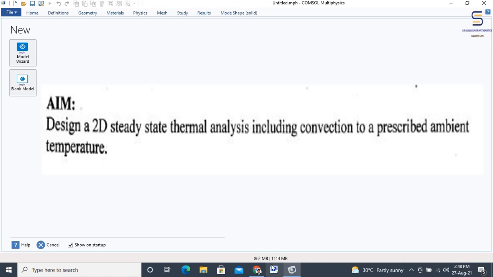defined ambient temperature. So what is the prescribed ambient temperature? This ambient temperature will be 100 degrees centigrade. But what we are going to do is that convective cooling should give us a result, and we are going to find out if our model is going to achieve this one.